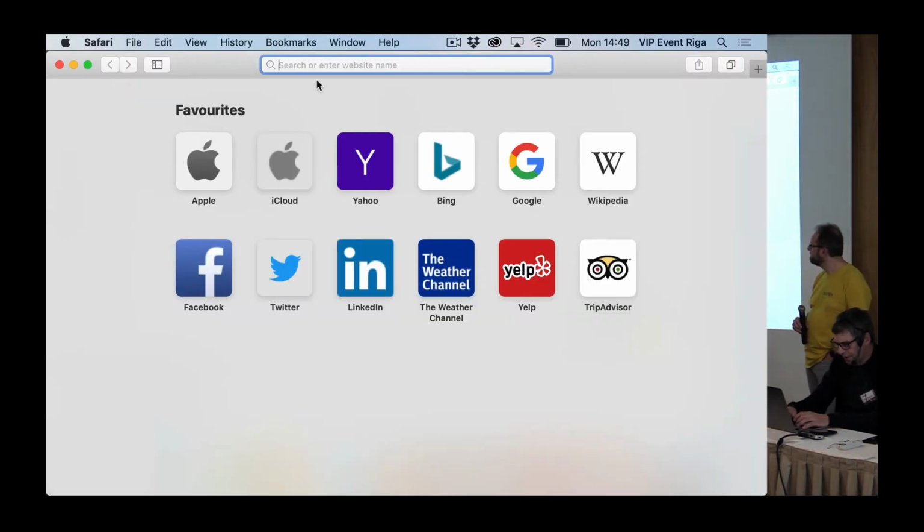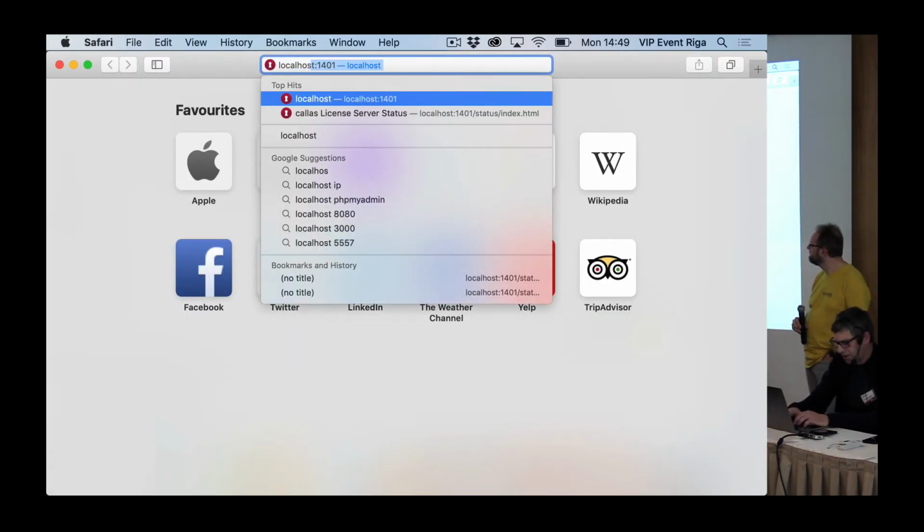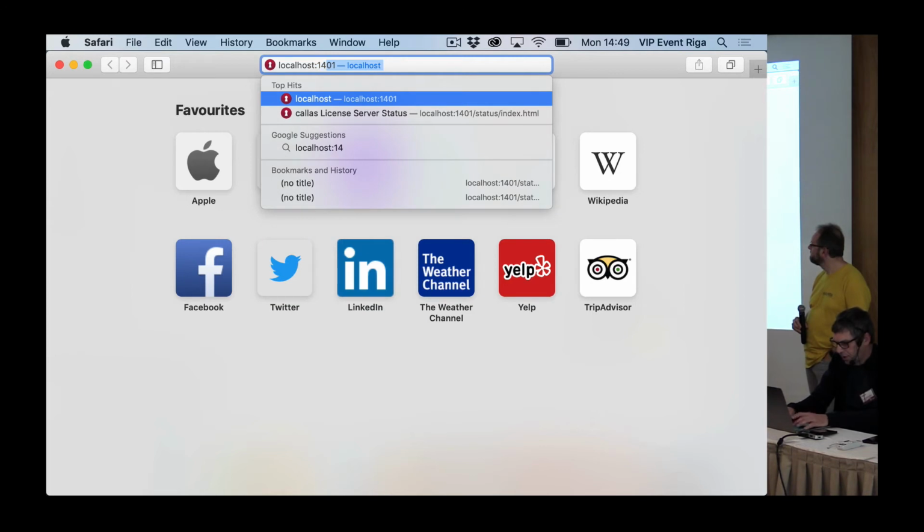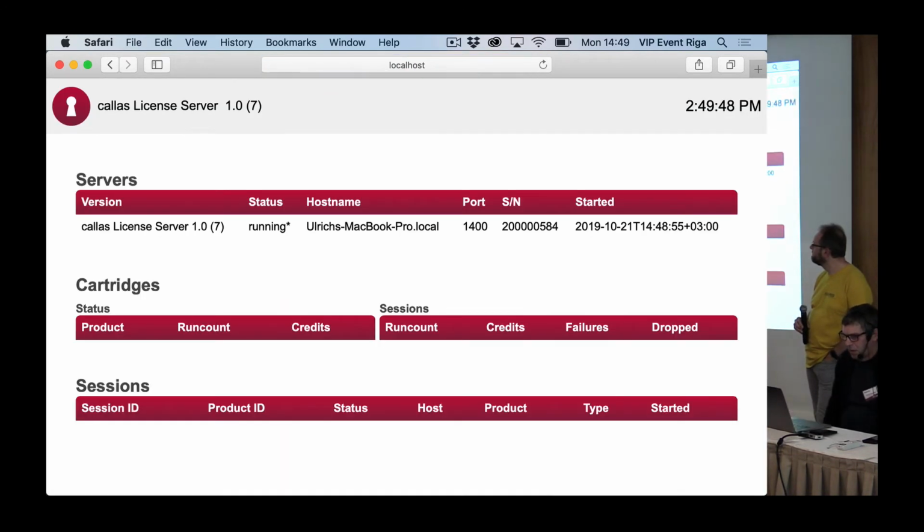So I could, for example, just switch to a web browser and look at localhost at port 1401. I will get some information about the running license server already, so there's not much here. So we have the serial number, of course, and the status, and when the license server was started, but we don't have any cartridges yet.